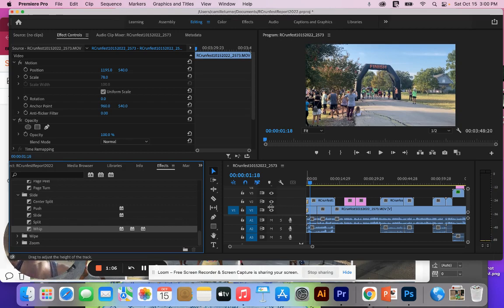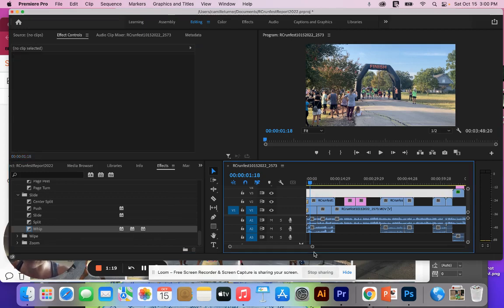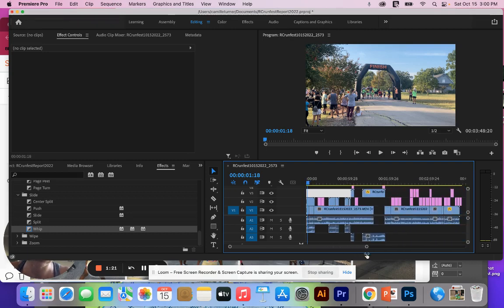Now, if I want to see it on everything, instead of dragging it to each little thing, which is going to take forever, what I want to do is right-click that and say, set selected as default transition. Okay? Now I'm just going to highlight everything that I would want to apply it to.